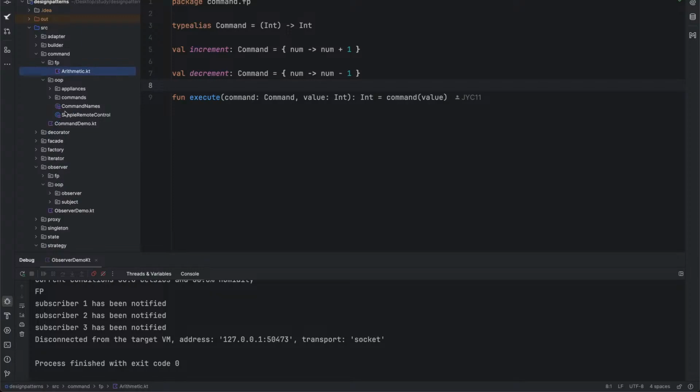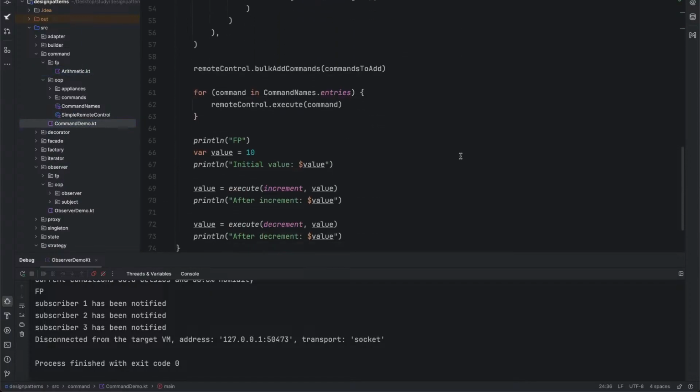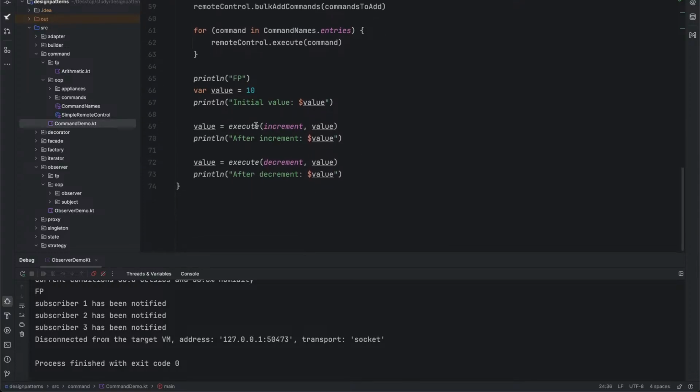So, the demo of that. You can see that this is a function, so it has a different funky formatting instead of a natural value. You can just call execute, increment, and value.